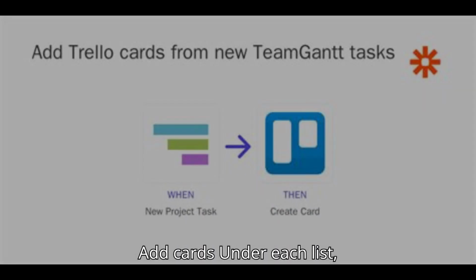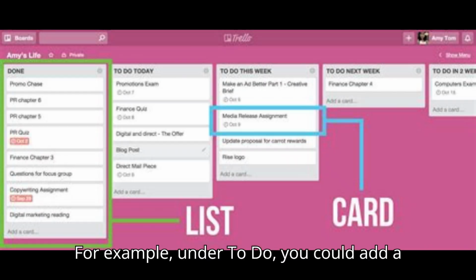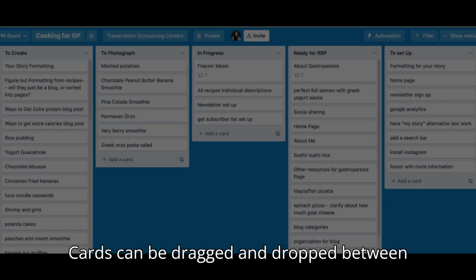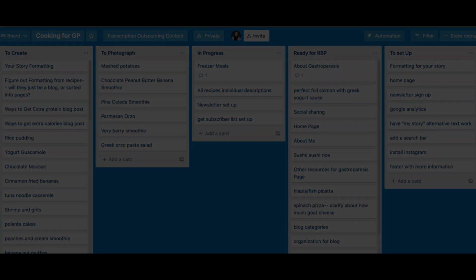Add cards. Under each list, add cards for individual tasks. For example, under to-do, you could add a card titled Write Project Report. Cards can be dragged and dropped between lists to represent task progress.